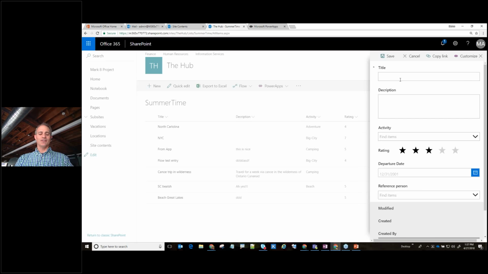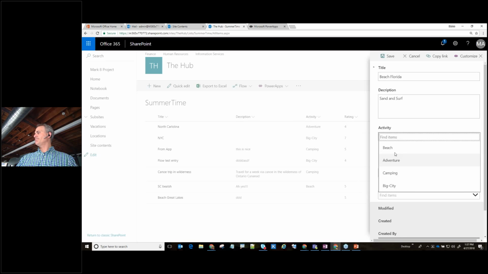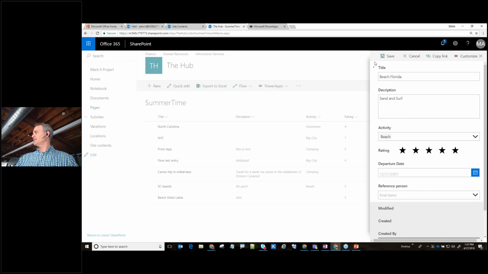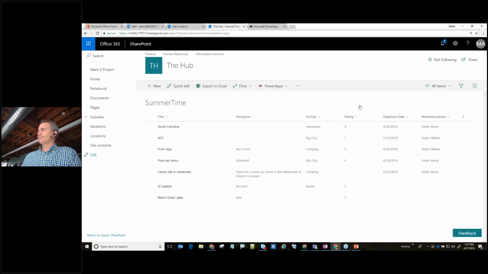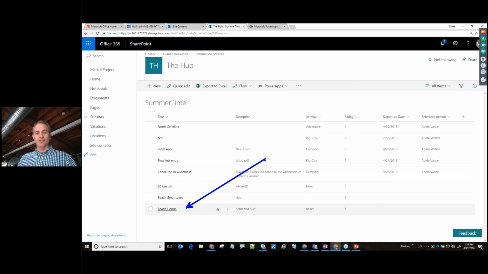So let's go do a final little test. We'll say beach, Florida. It's on my mind. Sand and surf. Rating, we'll give it a 5. Activity, it's the beach. And let's go with a little save. And then you can see right here it is able to populate it.